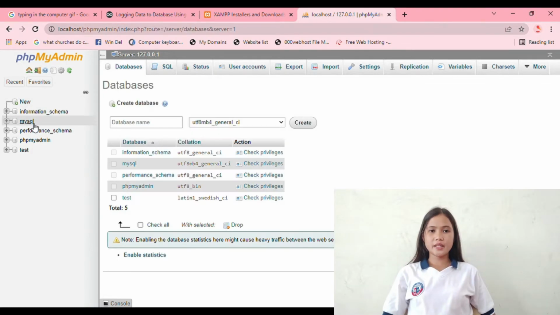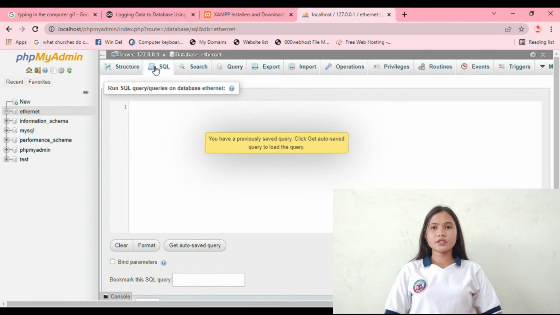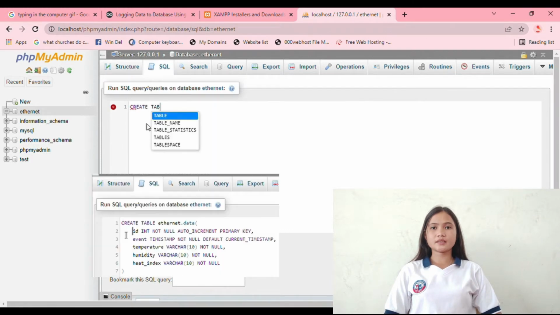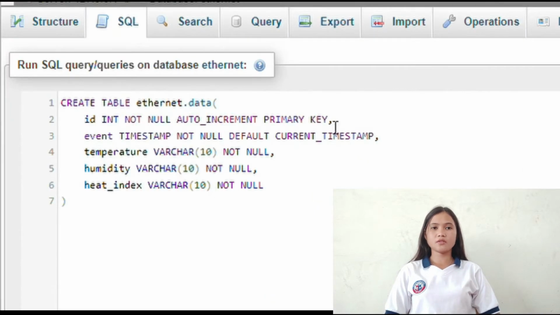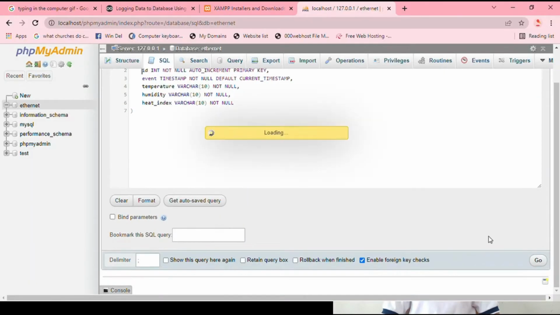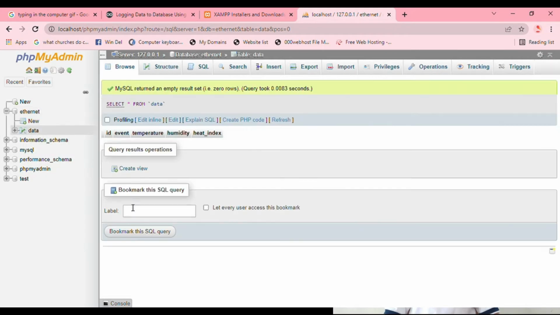Then go to the Databases tab and create a new database with the name Ethernet. Then go to the SQL tab next to the Databases tab and paste the below code there. It will create a table where we will enter the data of the sensor from the Arduino.